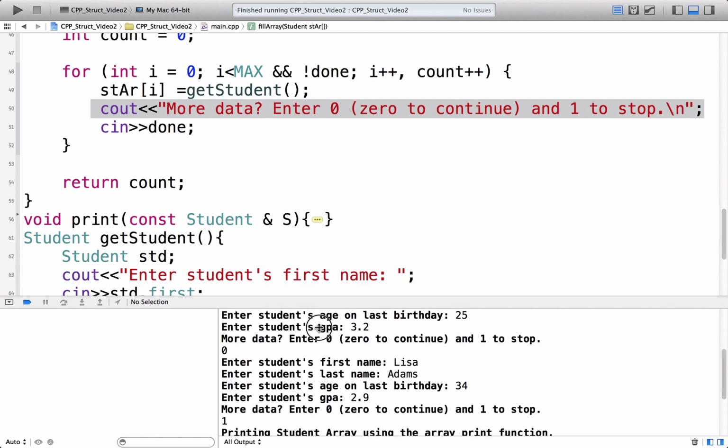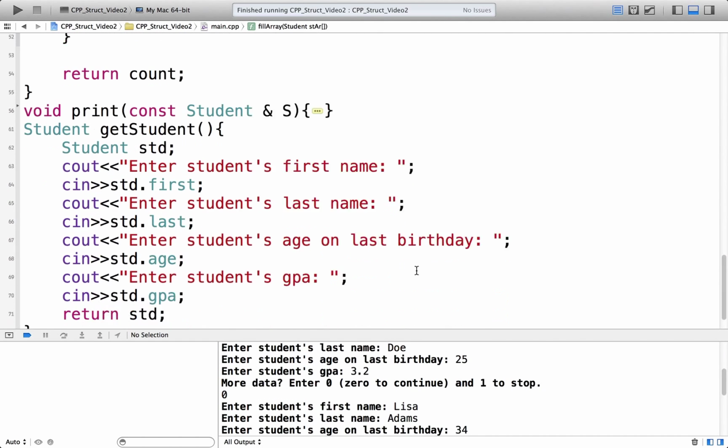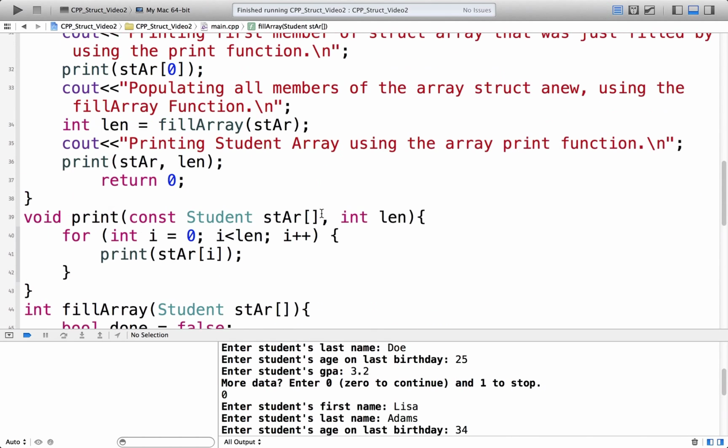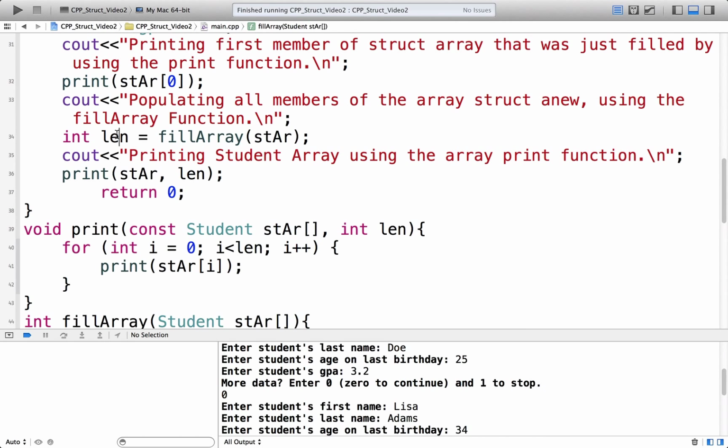So what happened here is that the fill array function, using the get student function, filled the two array elements. So count was 2, that was the logical length that was returned to the main function here. So len is 2. Then we use this function called print, which takes the array of the student type and the logical length and prints it.